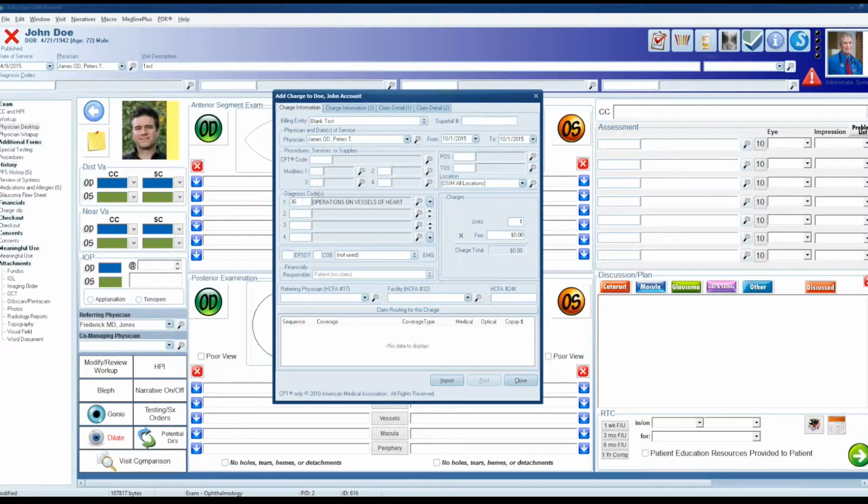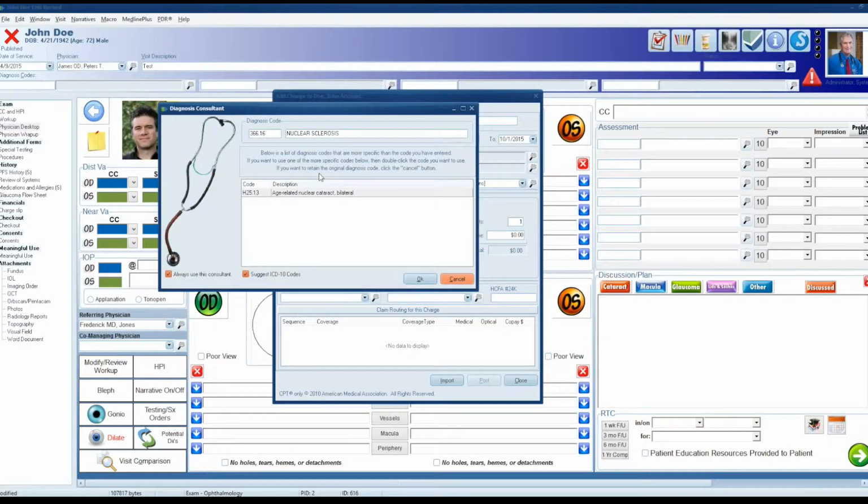From then on, you can be more specific. For example, I could do 366.16 and then push my tab key. I'll have to wait a few seconds for us to go out and find the codes that apply, but then it will show the conversion for that, or the consultant.